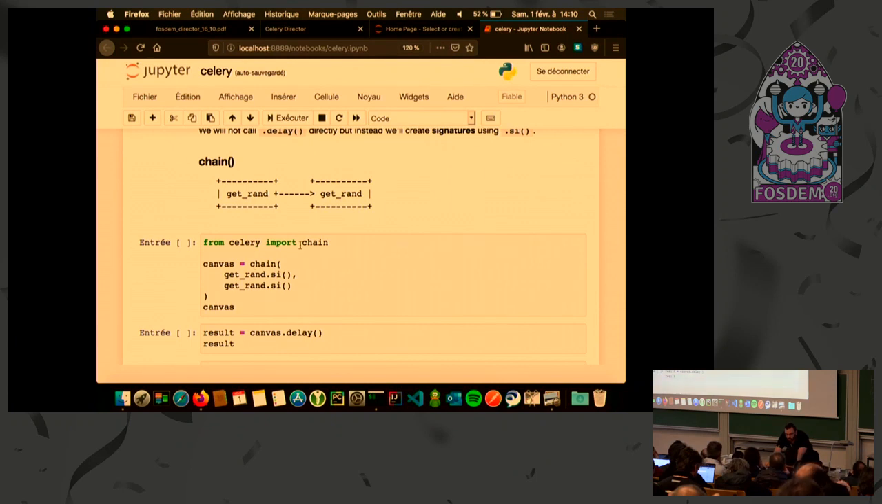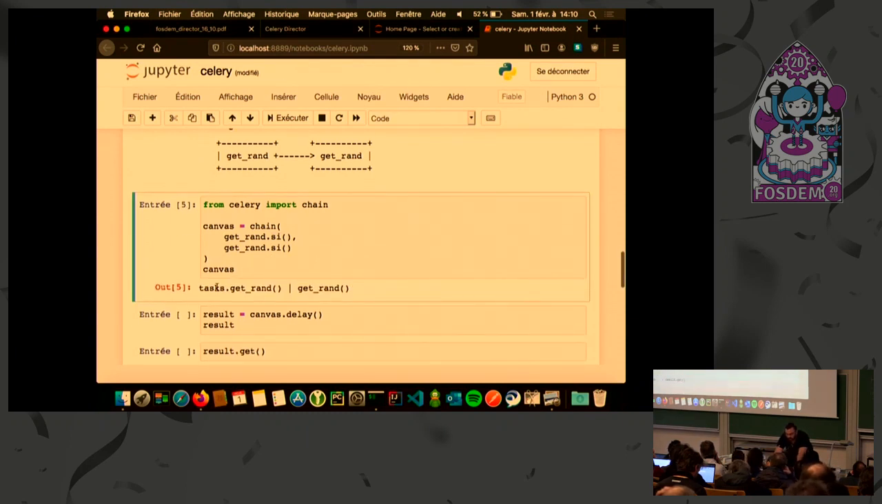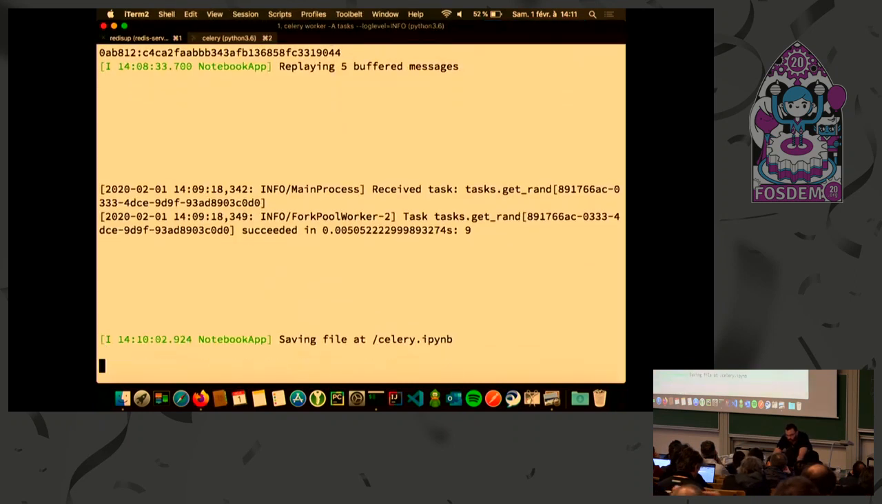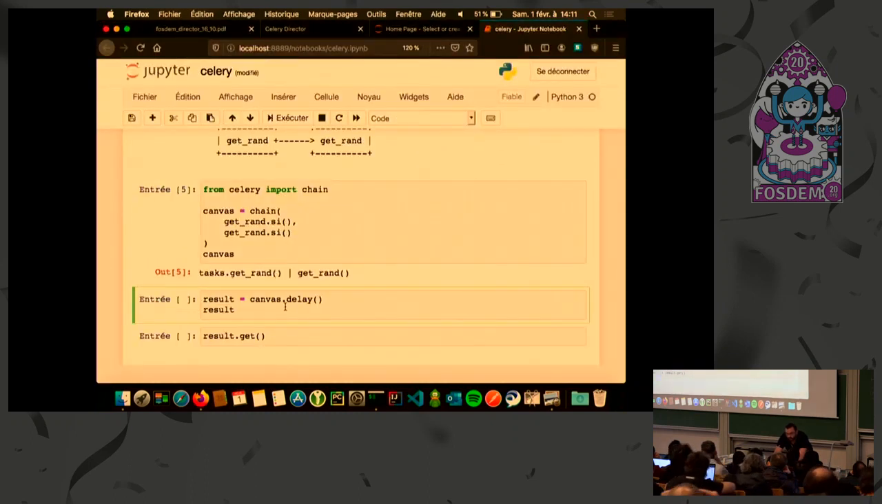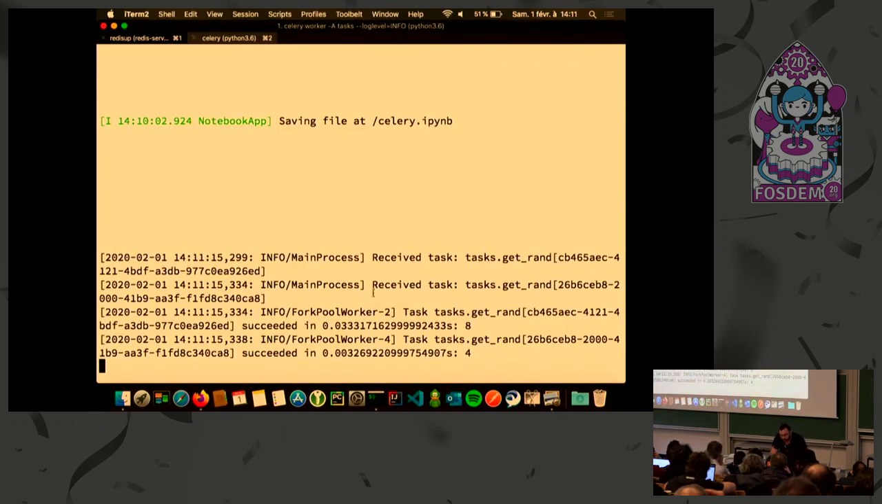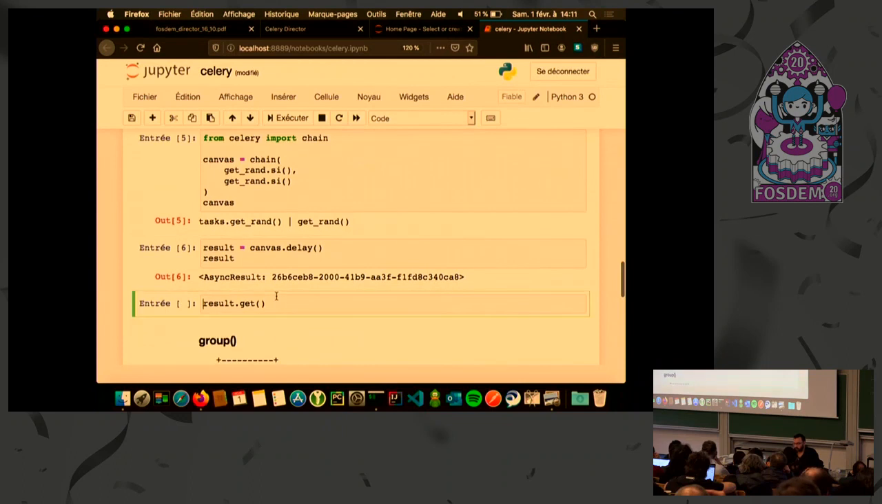We will see that. I have to import the chain canvas. Here I call one first task, the random task, and another task. As you can see, I'm using the .si function. I'm not using .delay. Why? Because here, I want to create a signature. I don't want to really send the task to the broker. And as you can see, I have my two tasks created. Nothing has happened here. It's still my notebook. But now I can really execute the delay function used to apply this task. And as you can see, my two tasks have been created. I can get the result.